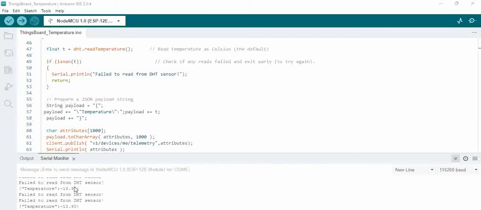Now if you see the serial monitor here, we can see the temperature readings. The right temperature is 27.1. That's the correct temperature. Sometimes it is minus 13.9, and sometimes it reads "fail to read from DHT sensor". Fail to read from DHT sensor is one of the common problems seen while reading the DHT11 sensor or DHT22 sensor. It can be solved in many ways.